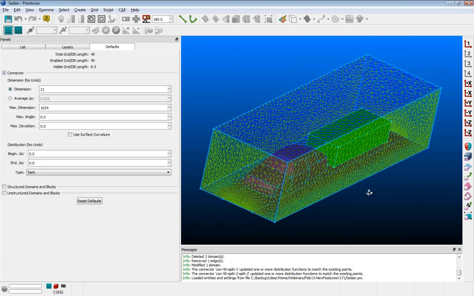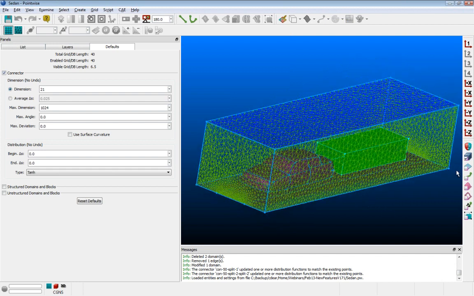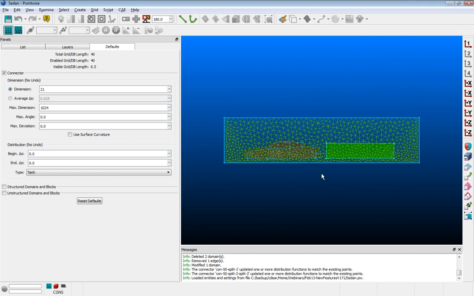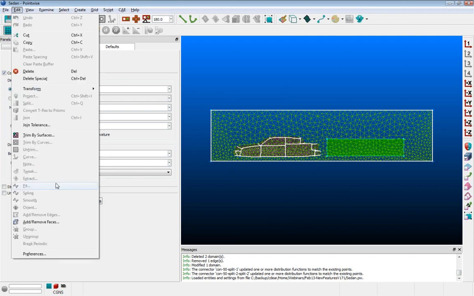Now, you can see my domains behind the car. These are going to be my baffle domains. And notice, if I get a side view, it'll be easier to see. When I select the block, they are not highlighted in pink, so they are definitely not part of the block definition at this point. To add them to the existing block, I can simply select the block and then go to Edit and Add Remove Faces.